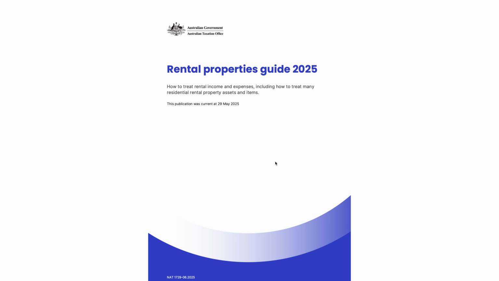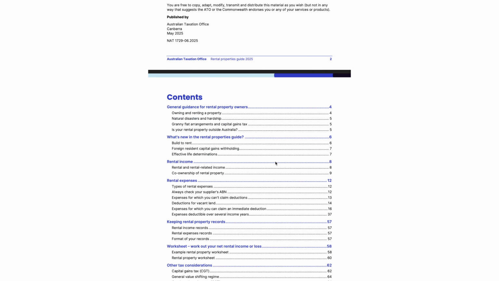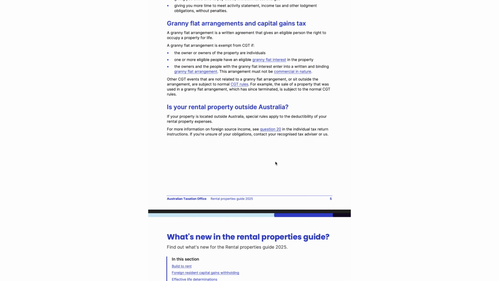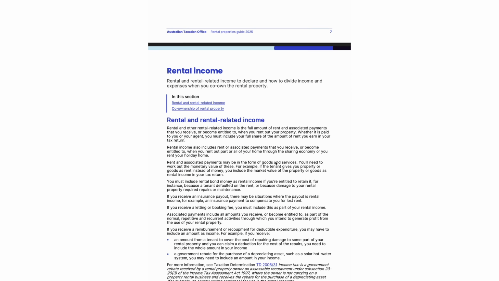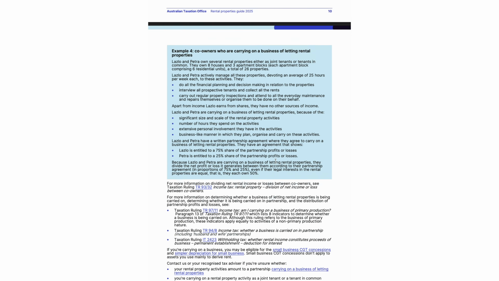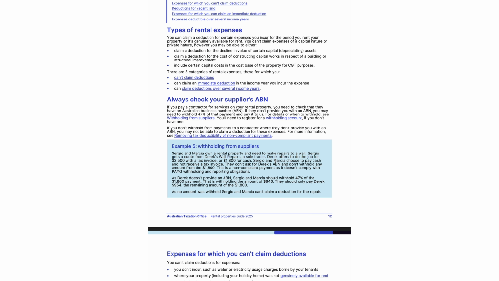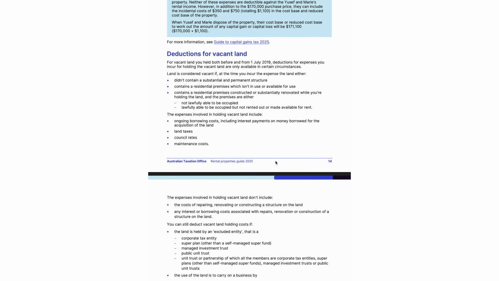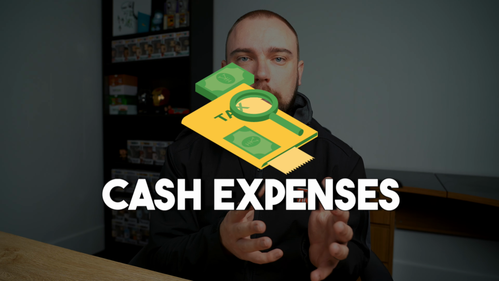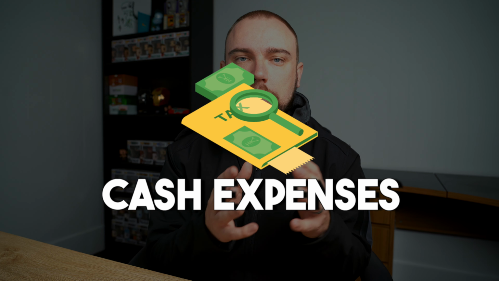And of course, the ATO have a really helpful rental property guide that they put out each year. You can use it, search for different keywords within it, and it's really helpful. I use it all the time when I'm wanting to get up-to-date information about how claims would affect a rental property. So let's start with the cash expenses. These are the things you've had to actually pay for.